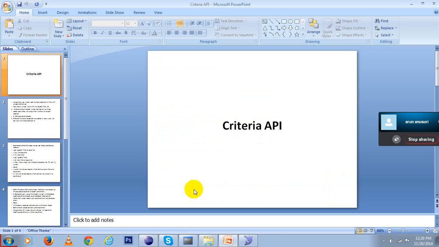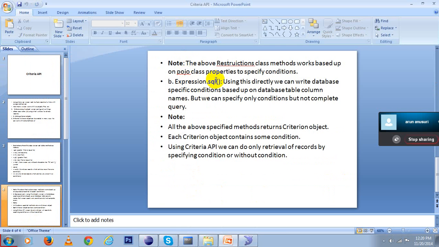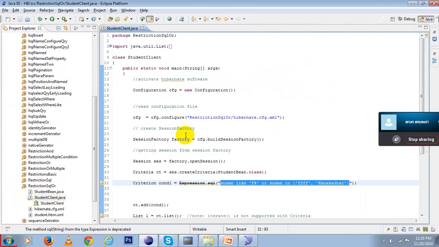Generally in criteria API, every method is in the Restrictions class, but here SQL is a method present in the Expression class. So the only difference is that. Instead of being a Restrictions method, it is an Expression method. Also the return type is a Criterion object.